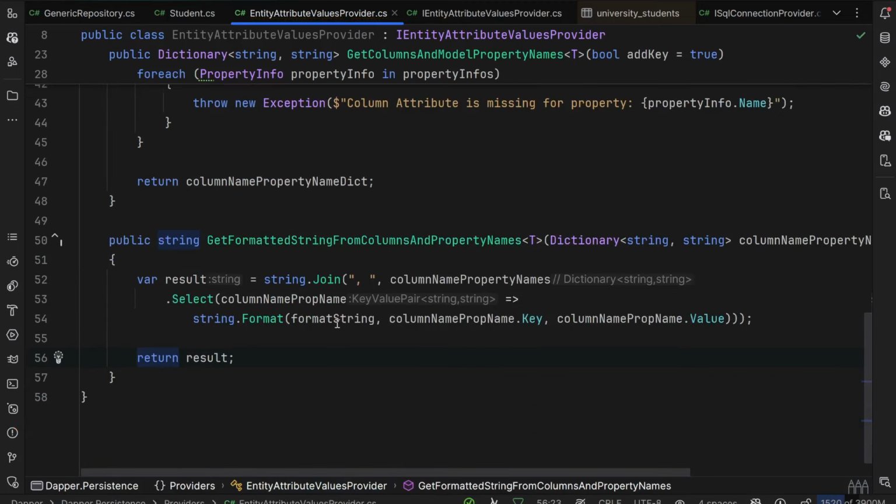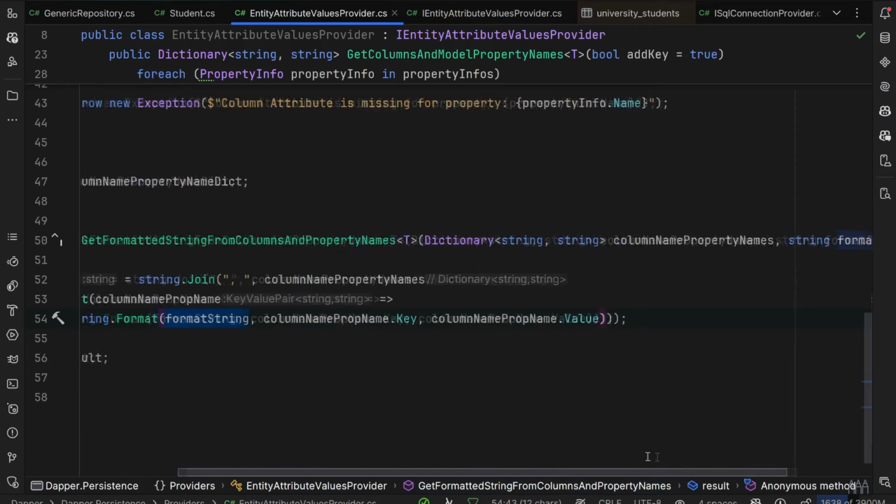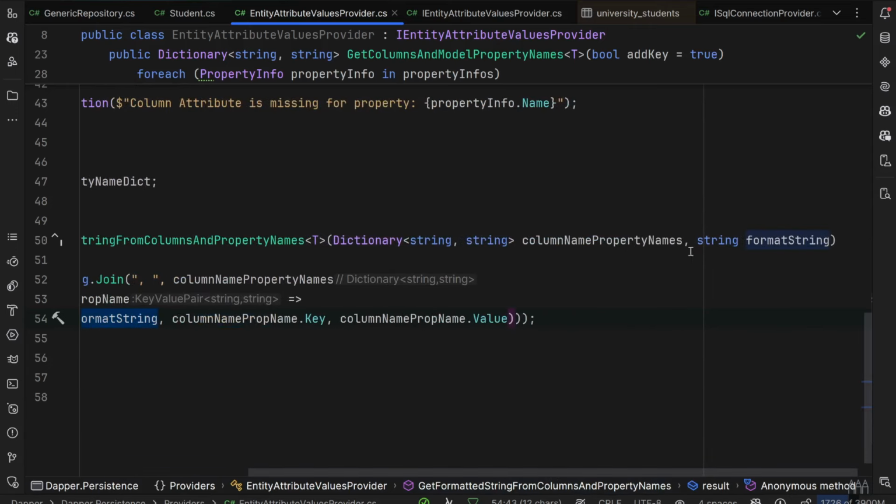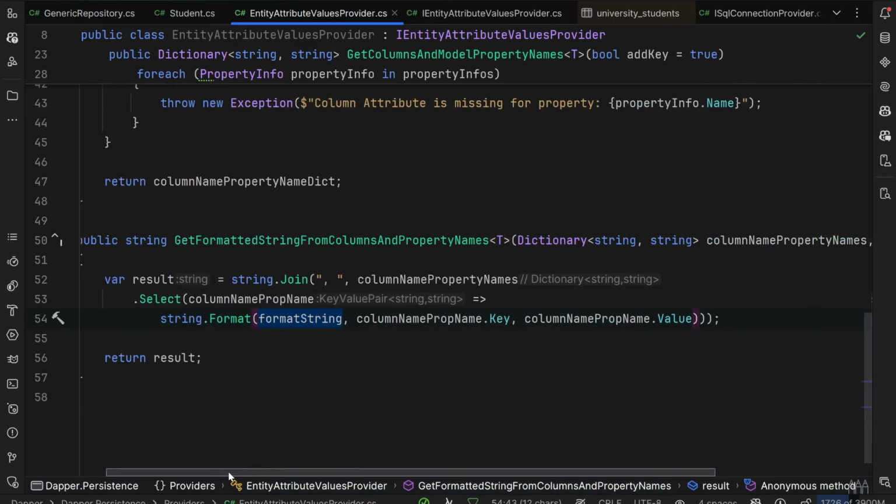Yeah, so we are joining each one of that pair. We are selecting the specific column name property name pair, and then we are using the string format. We are passing the format string that we have as the argument to this method, and then we are passing the first one, so the key, and then the value, so the property name in that case.